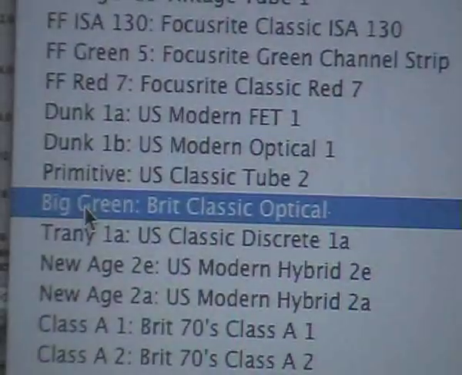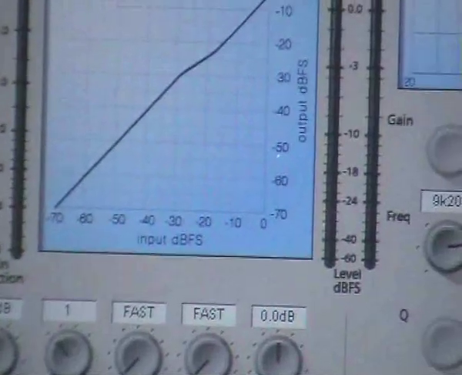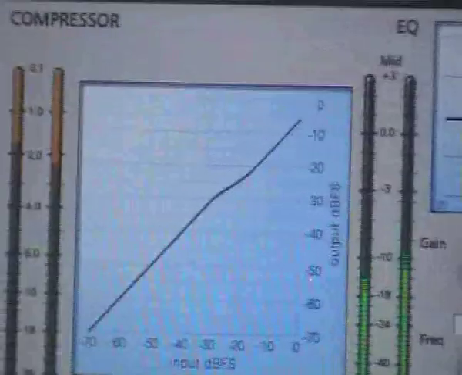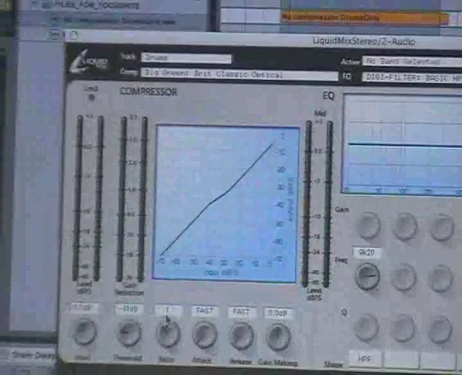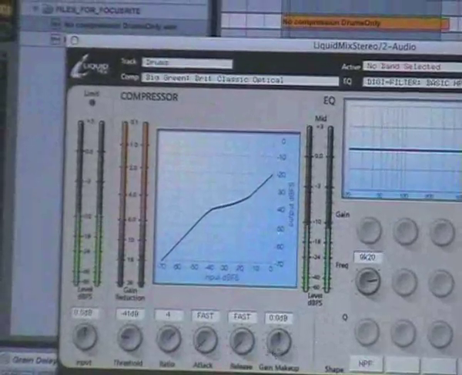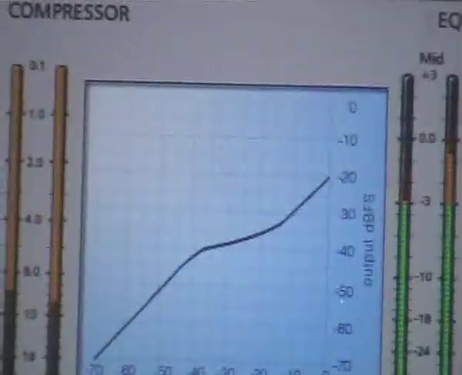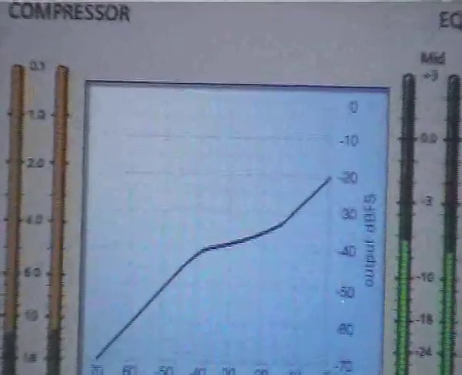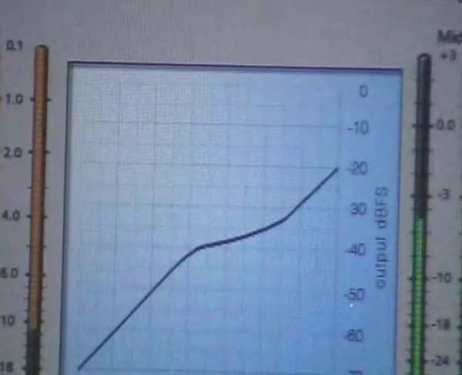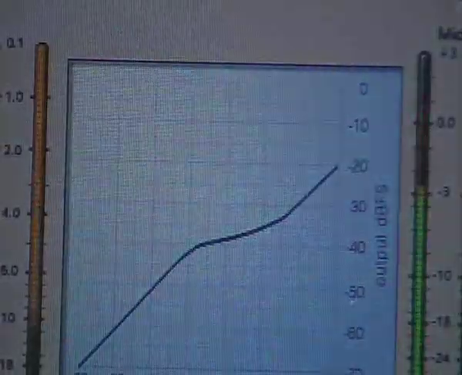Yeah, so let's try another. This one's based on a Joe Meek. It's been sampled from a Joe Meek, so let's try that one. Trying to do fairly heavy compression. That's tightening it much more down than the previous one.